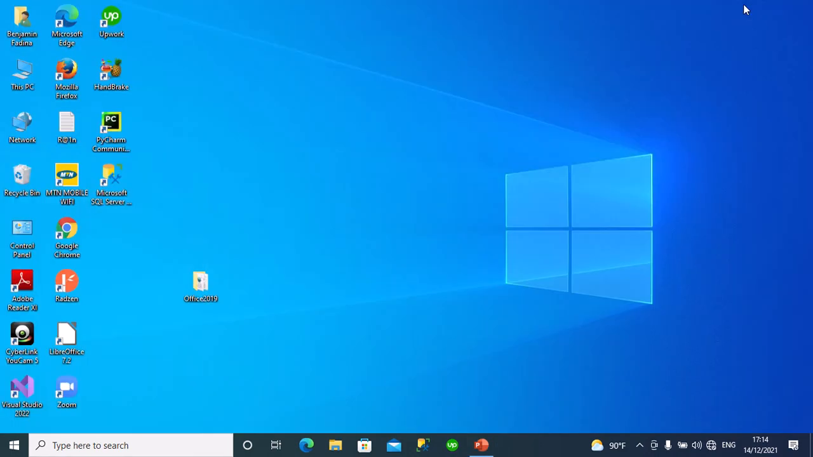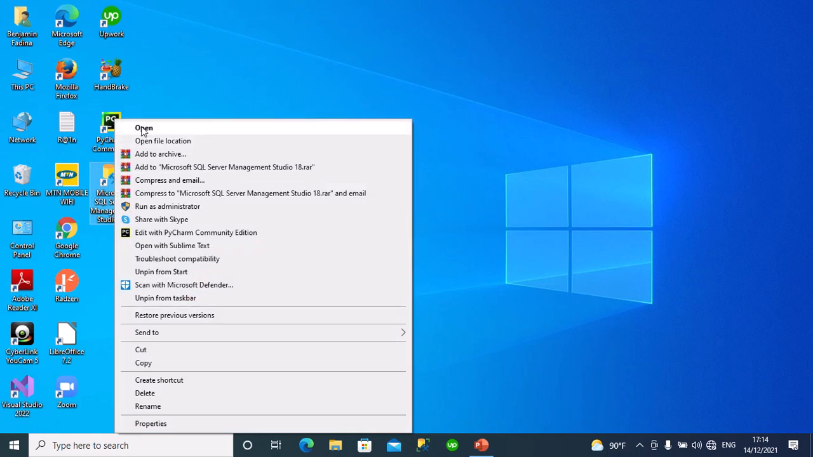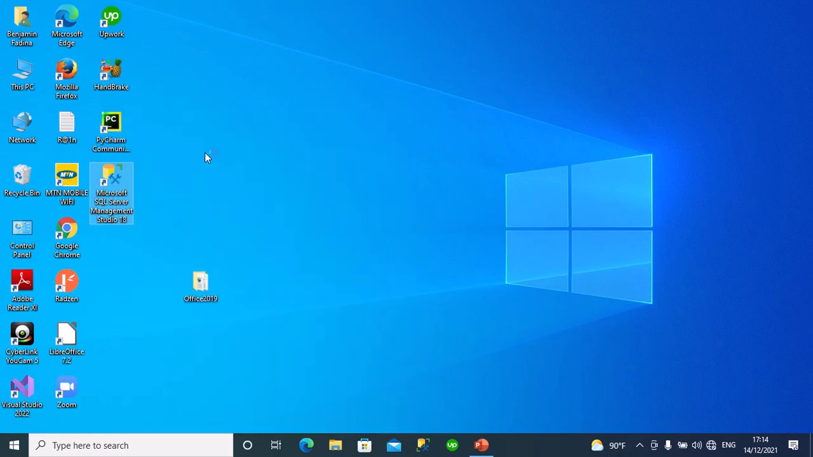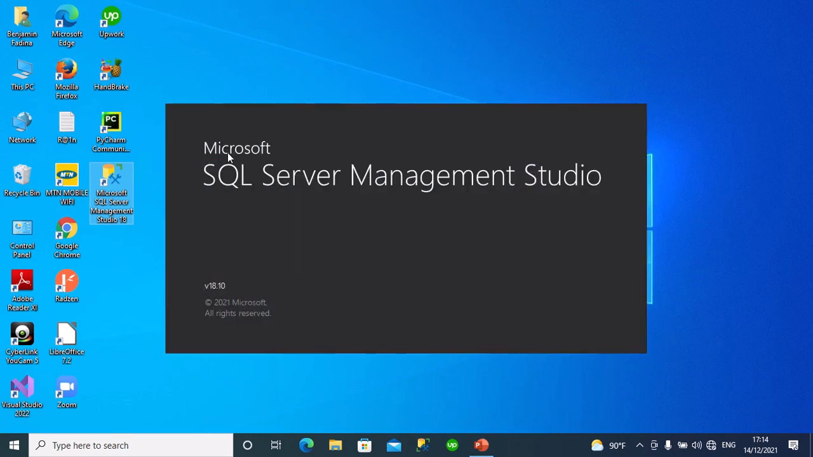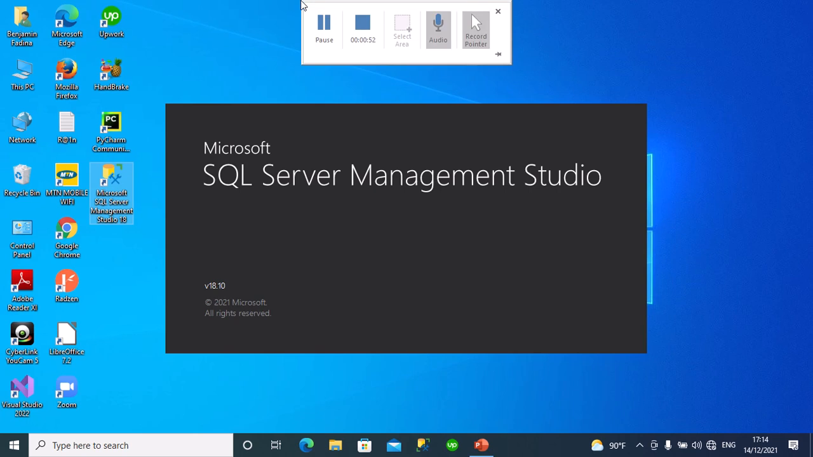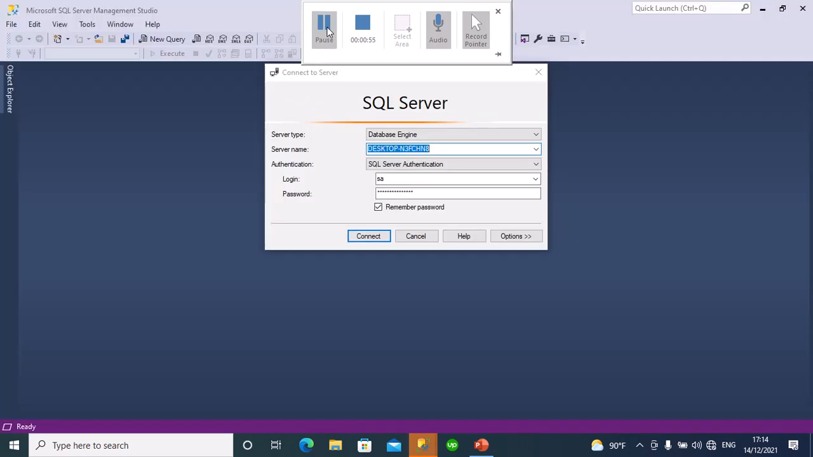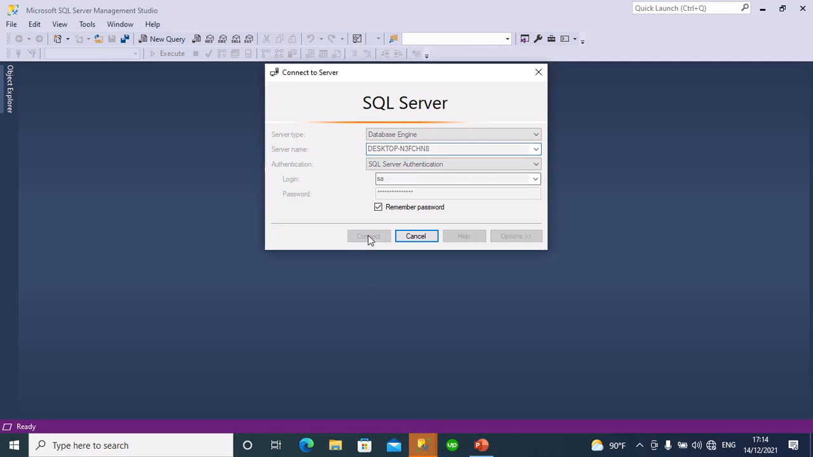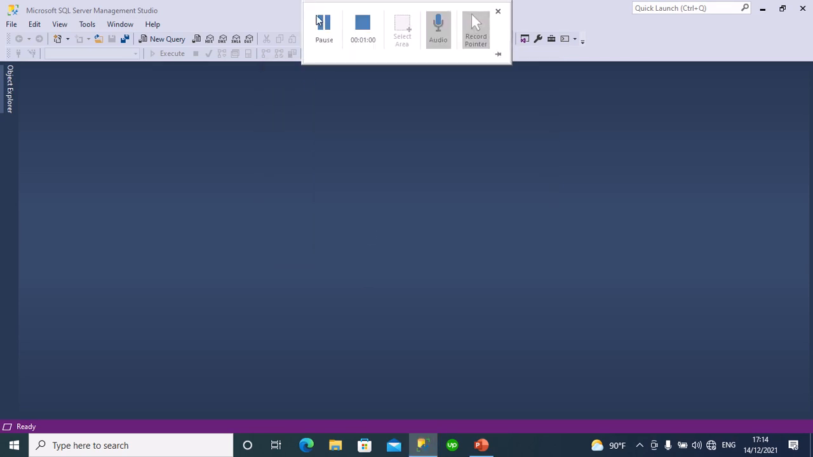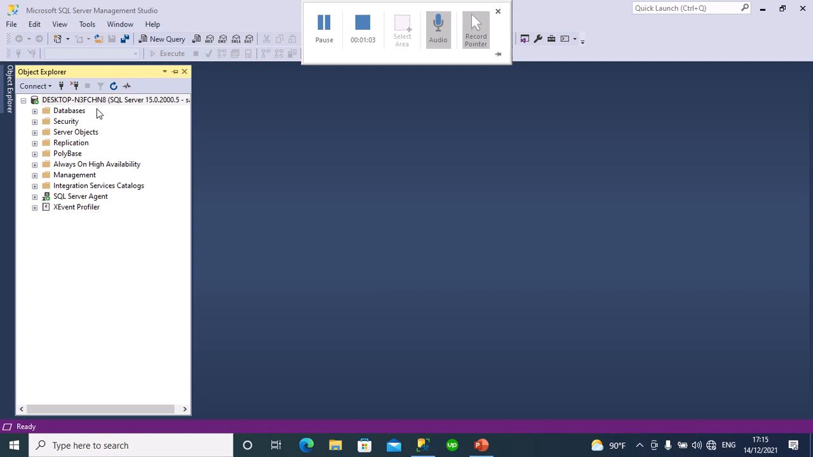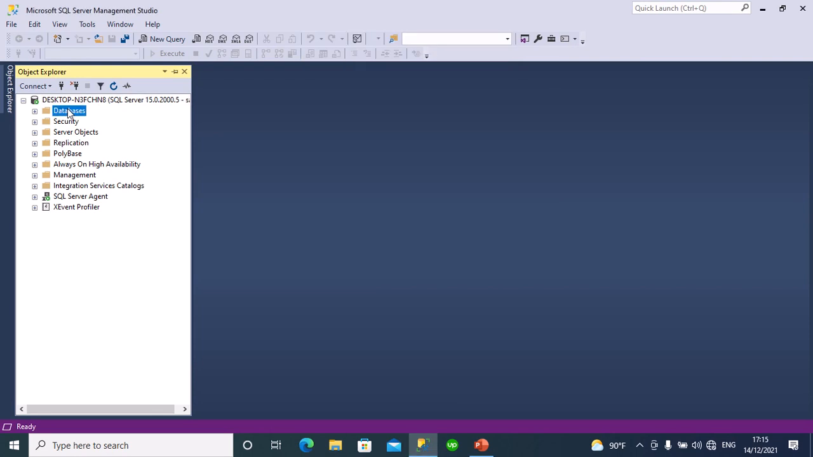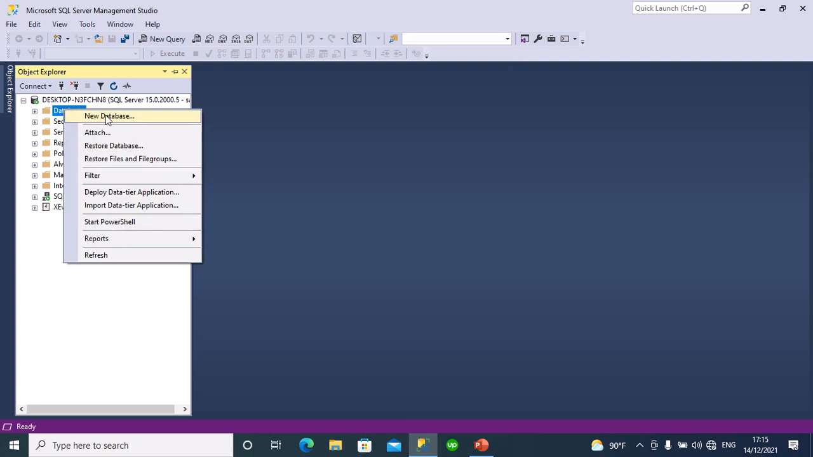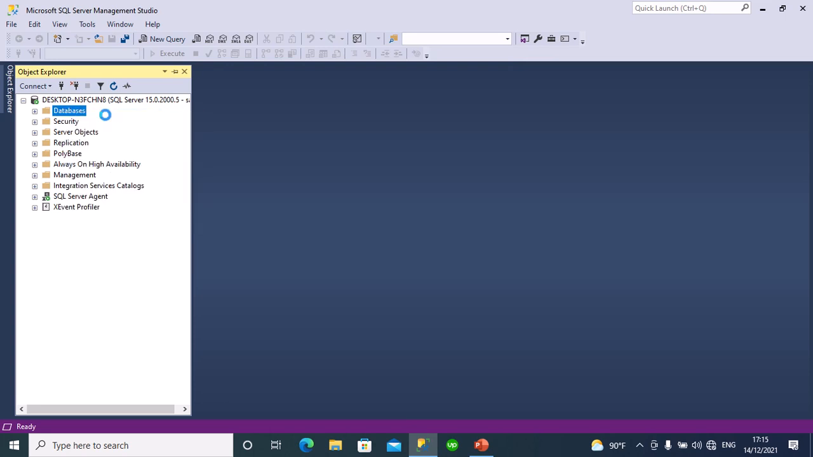So now we are going to start by, first of all, quickly developing our database. So we right click on Management Studio and then we select Run as Administrator to start it. Let's connect using SQL Server authentication. Now in Object Explorer, we right click on Databases. And then we are going to click on New Database.